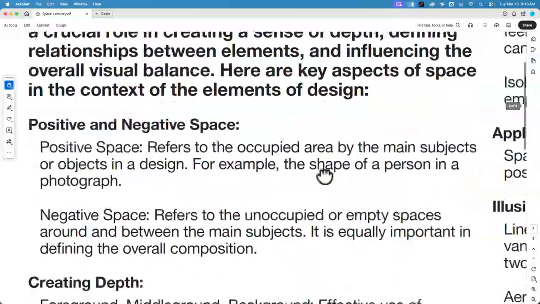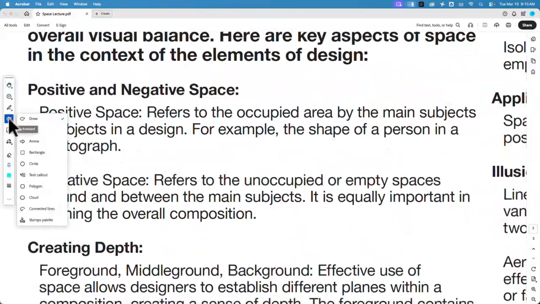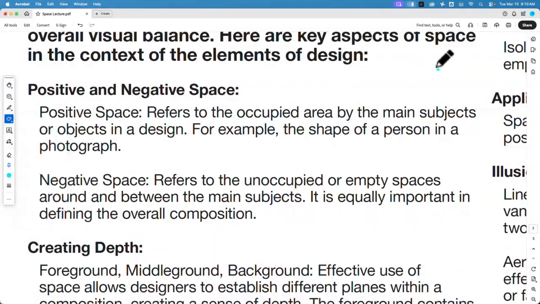But let's get rolling. Positive and negative space. Positive space. Get that cleared up. It's the occupied area. I guess the best word is the shape of a person in the photograph. So you have a photo. It's the subject matter. So if we put a subject matter here, and there's nothing else, and maybe there's just a background, the positive space is this space. It's the subject matter.